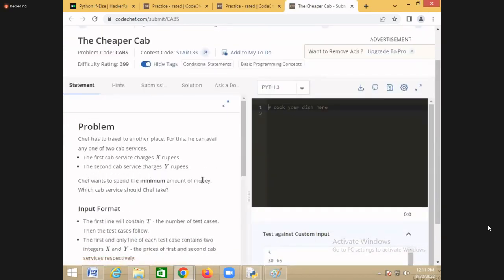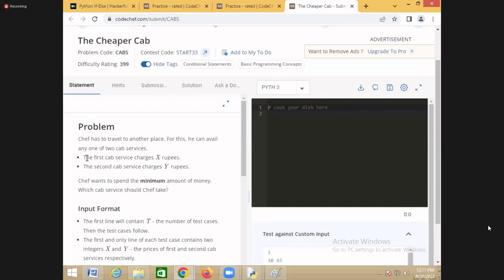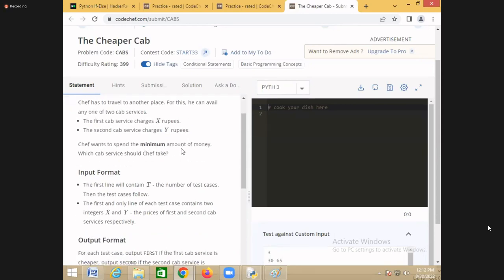Now see, I said these logics you can implement in any language. Now this is the problem statement. Chef has to travel to another place. For this, he can avail any one of two cab services. The first cab service charges X rupees and the second cab service charges Y rupees. Now Chef wants to spend the minimum amount of money. Which cab service should Chef take?